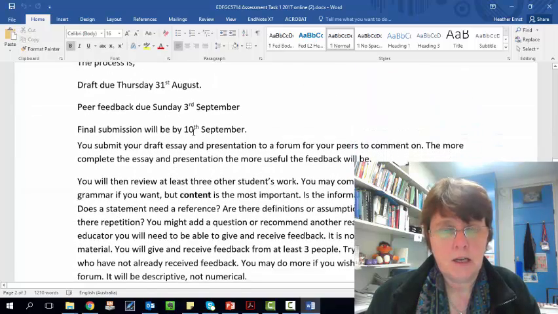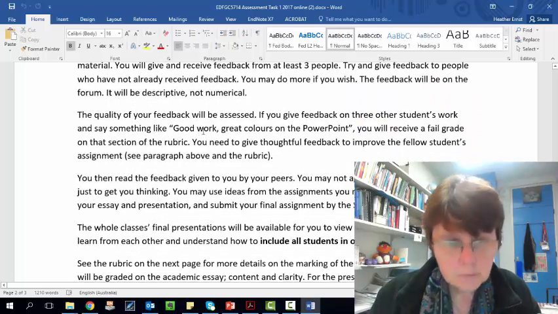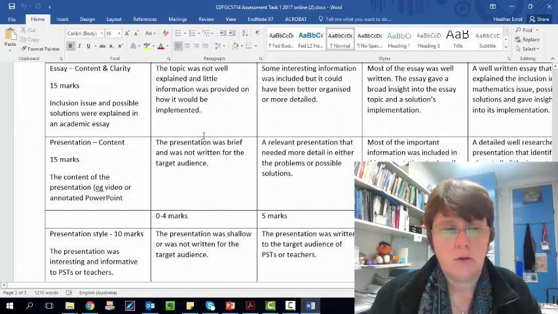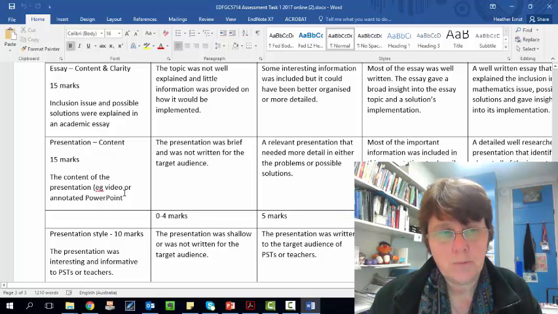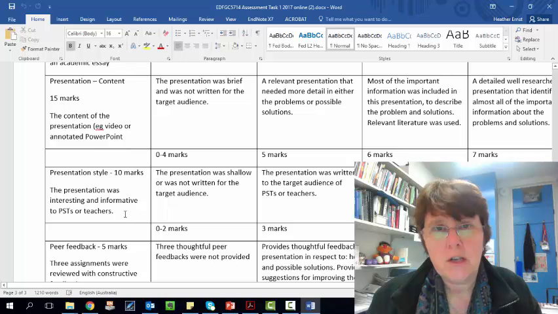So this is the explanation, and it's quite clear to me, but hopefully you'll be able to figure it out as well. And this is the rubric that will be used to grade your work. You'll get graded on your essay, you'll get graded on your presentation. You'll get graded on the content of your presentation, but also on the presentation itself.